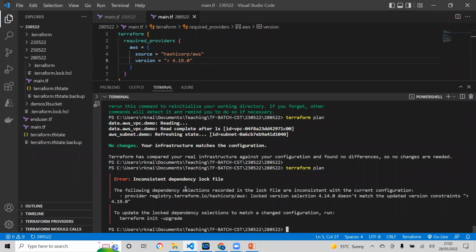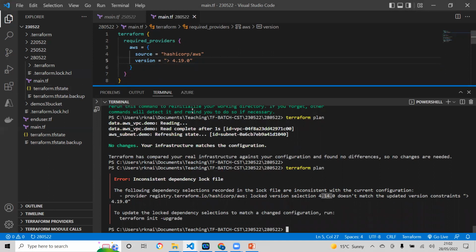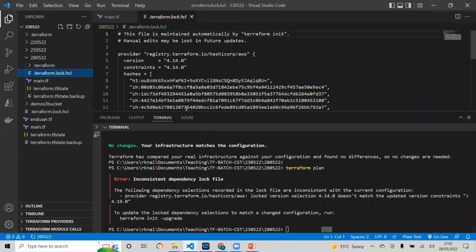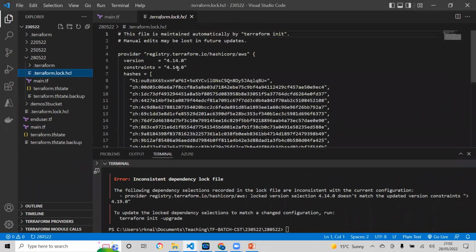Okay, so here you see it gave the error: inconsistent dependency. And there's a log file. The following selections recorded in the log file are inconsistent with the current configuration. So there is one more file that gets created when we run Terraform init the first time. It recorded in this file that whoever is writing this code is going to test everything in this version only. So it is kind of a lock that records that 4.14 is all tested.